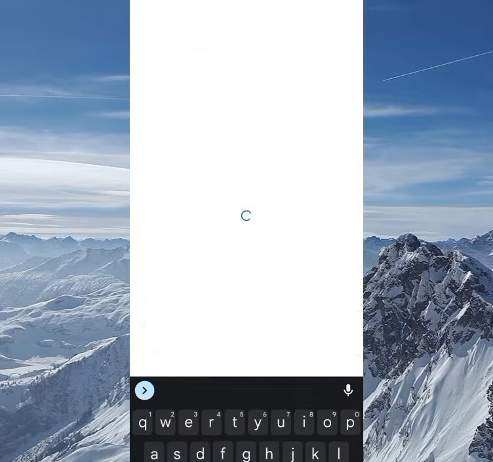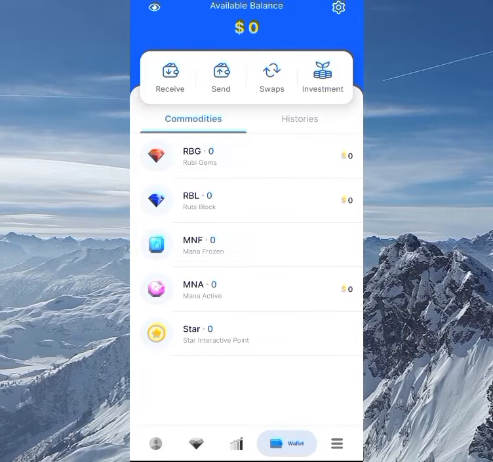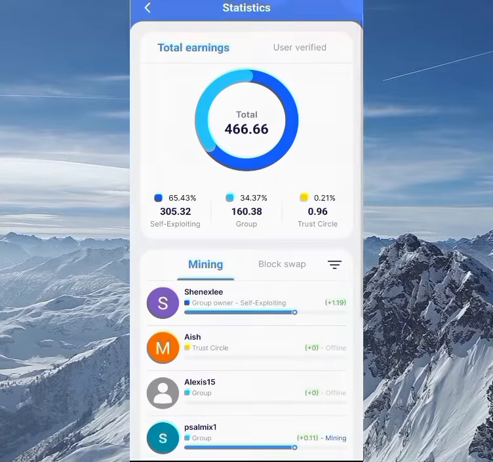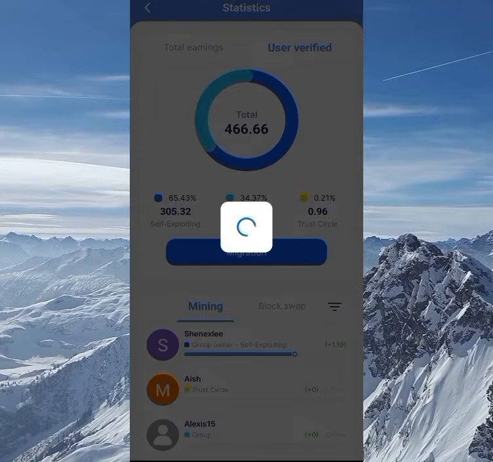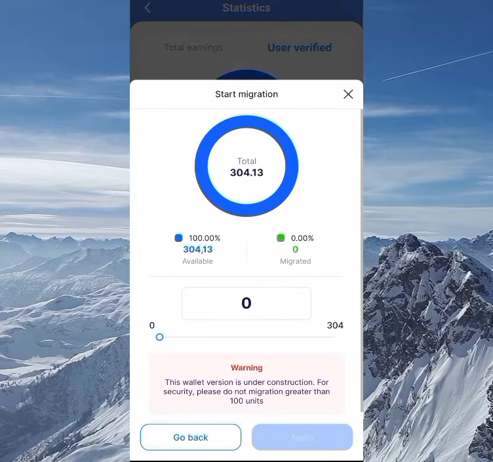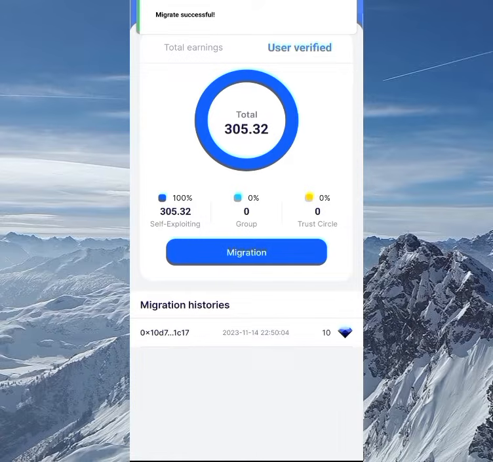Now I've just logged into my wallet. I need to go back to the mining, and after the mining, I go to the statistics, as I said the other time. Now to user verified. I want to migrate 10, as I said. Just 10 is okay, it's just to test this wallet. Now when we get the 10, we click on the apply, and you can see we've successfully migrated 10 units out of our 305 mined token.